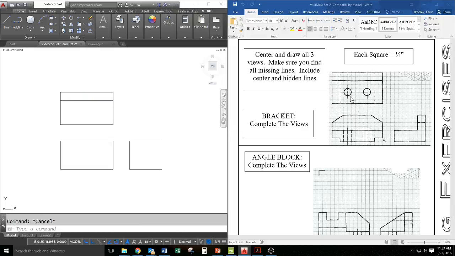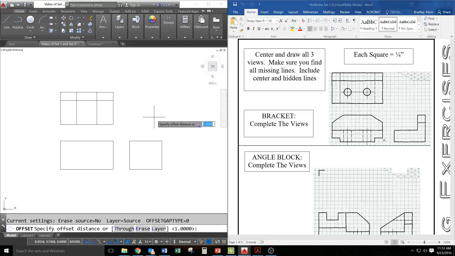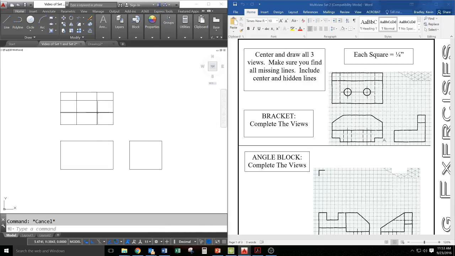Next thing I'm going to do are my holes. Those are 1 inch over, or 1, 2, 3, 4, and they're 3/4 up, 3 boxes up. So I'm going to use offset, go 1 inch from the sides, boom, and boom. I hit escape, I hit enter to go right back into offset, and now I'm going to offset 0.75 up from the bottom. And what I've done is I've created an intersection. At this intersection is the center of this hole, and at this intersection is the center of this hole.